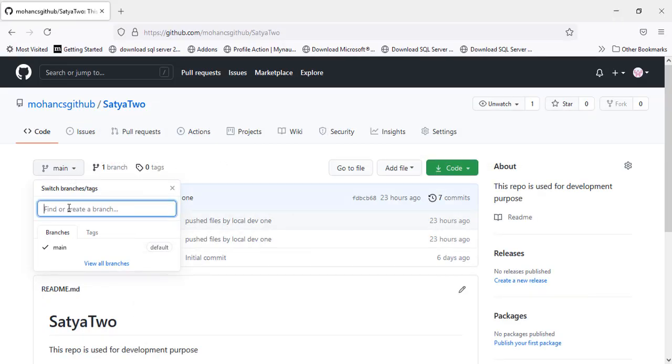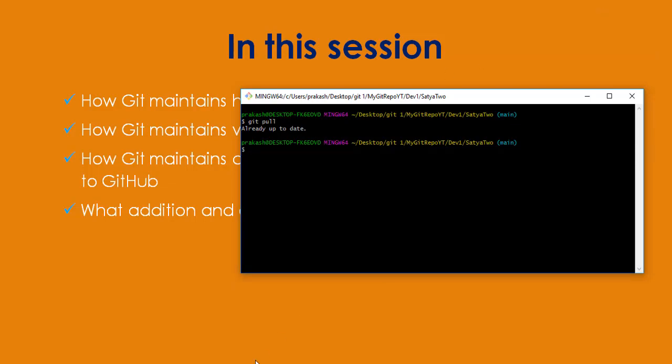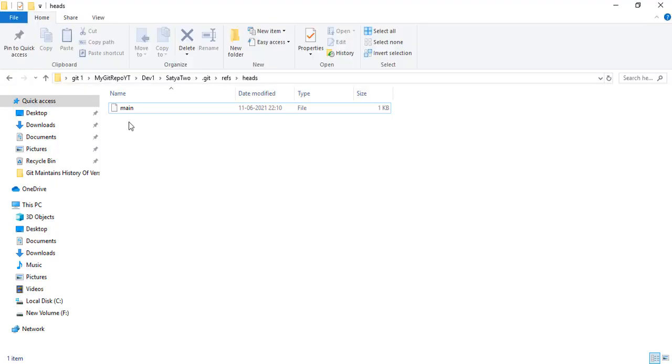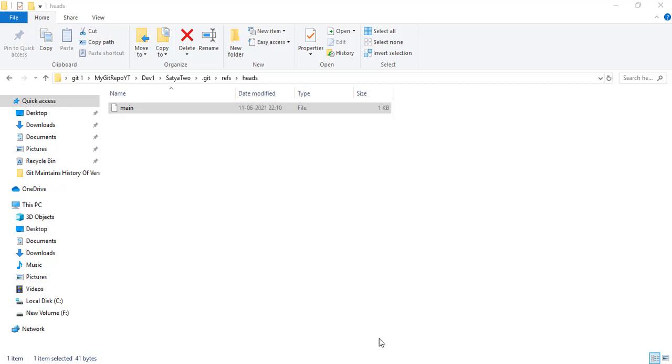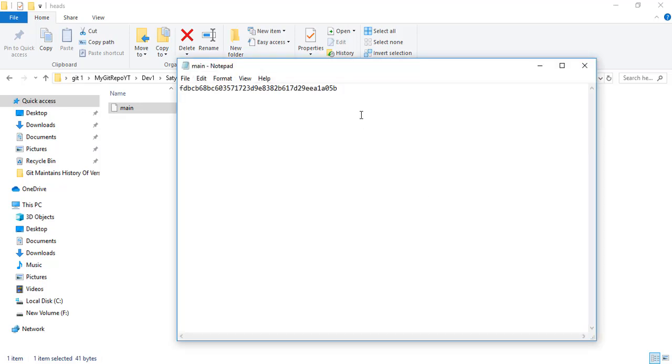If you create a new branch, for example Satya, then after cloning these changes you'll get a file named Satya in the same path, the heads folder. This is nothing but the branch name. Now I will open the main file using Notepad to check the commit ID. Here I can see some random characters showing. This is nothing but the commit ID or version ID.